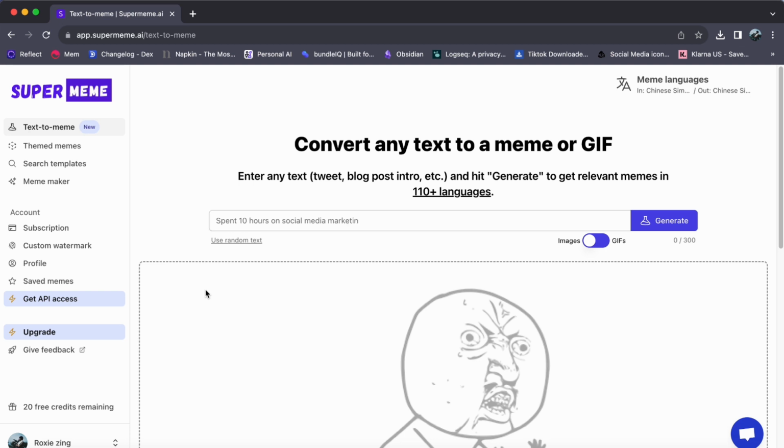Here's where your creativity shines. Type in the text that you want to transform into a meme. Let your imagination run wild and don't hold back on the humor. Once your text is ready, hit the generate button. Hold on for just a moment and prepare to be amazed.